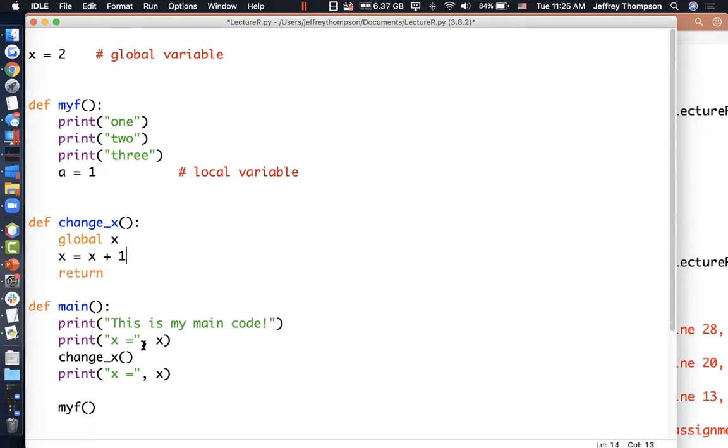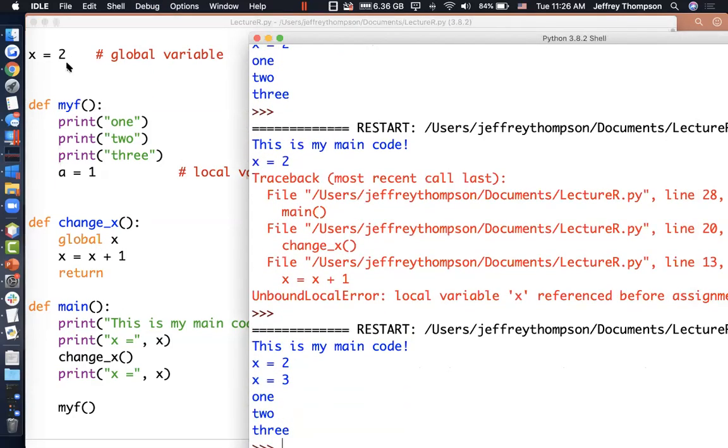So now when I run it, change X is actually able to modify that variable, whereas it was unable to do so before. Which is why when we printed out X here, we got 2. And then we called change X. X was incremented by 1. And then we printed it out, it said 3. And so you saw that.